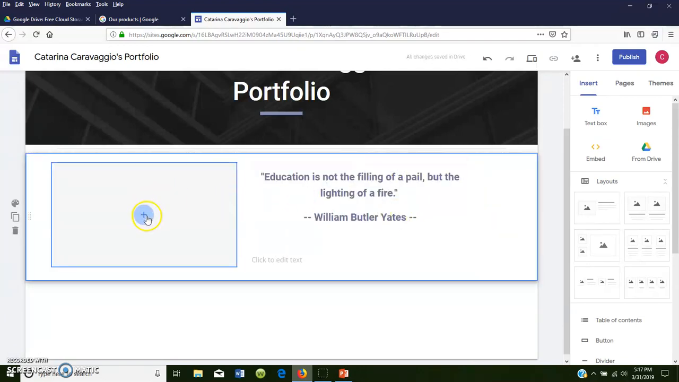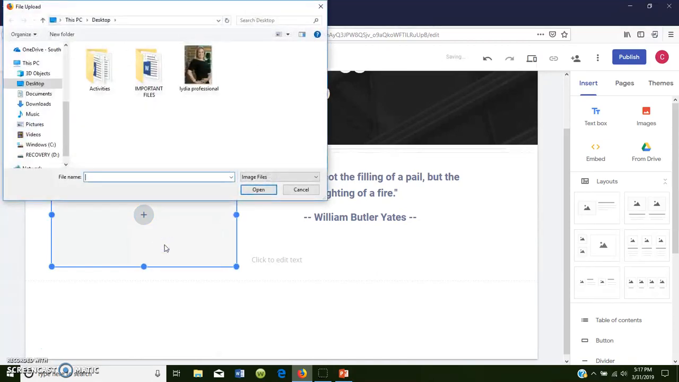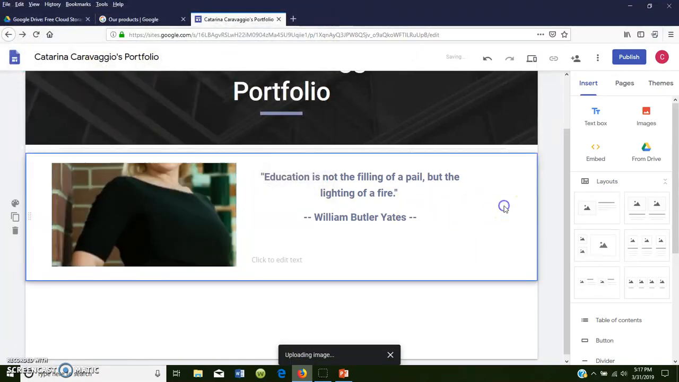So you just click on the plus sign, and then you can upload a picture, you can select an image, you can upload it from your drive. You can also see here later if you want to insert a YouTube video and so forth, or a map. You have all of those options as well. For right now, I'm going to upload my own professional photo. So it just goes to your documents and you open, and it inserts the picture.